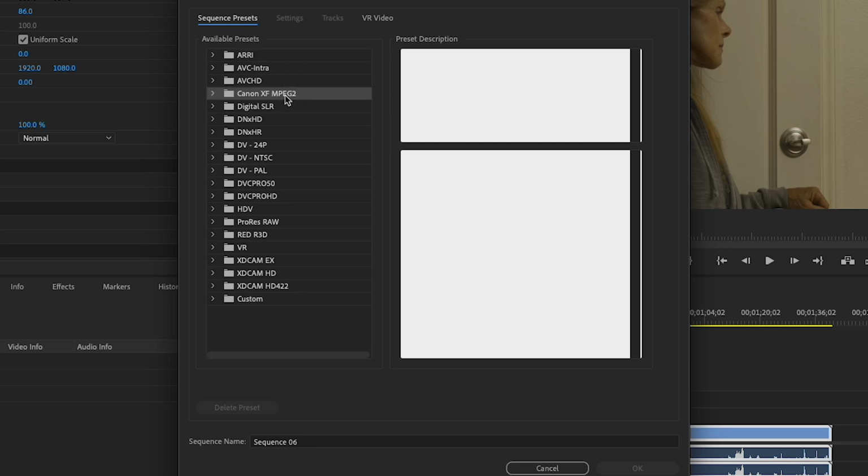Moving on down, Canon is a camera name, camera manufacturer name. Red, another high-end camera manufacturer. If you know a little bit more about cameras and about the technology on how they work, you'll recognize XD. XD Cam is a Sony format. So these three options here are presets for Sony cameras. Maybe you're working with a digital SLR. There are presets here for the digital SLR world.